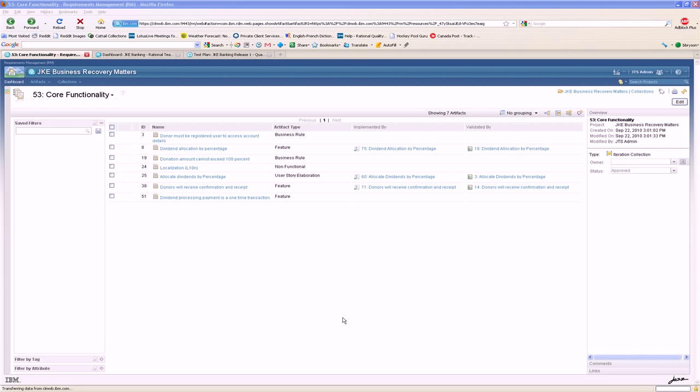Okay, so what we're looking at here is a preview of the 3.0 version, the upcoming version of the Jazz platform and the tools that are built upon that platform for requirements management, change and configuration management, and for quality management. So I've got three different browser tabs opened for each of those roles.